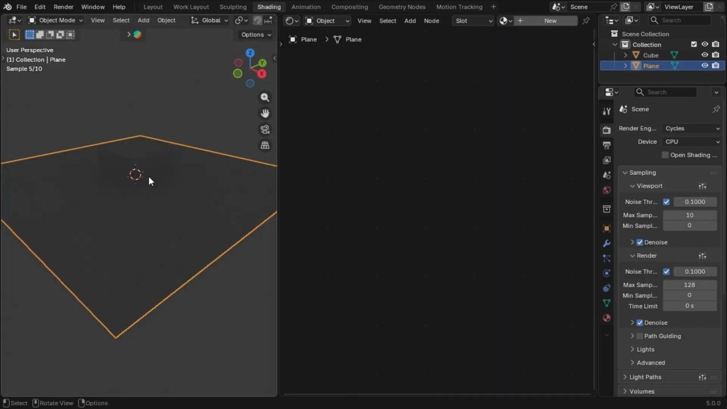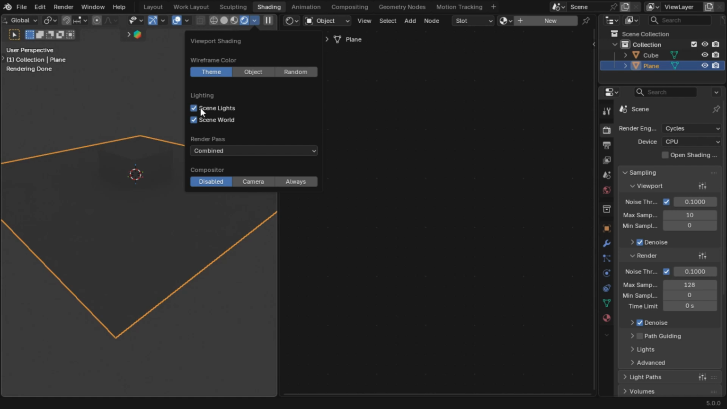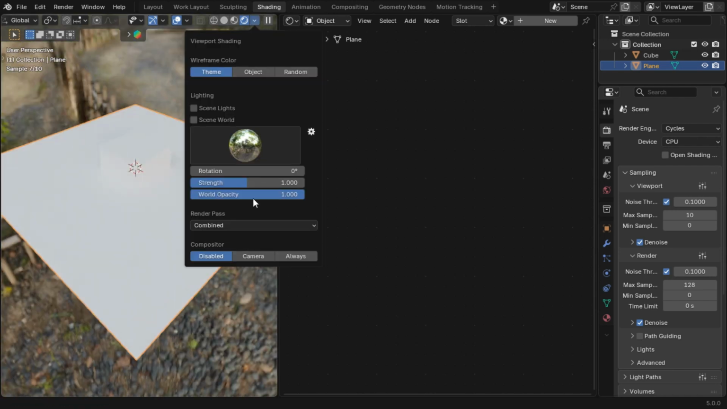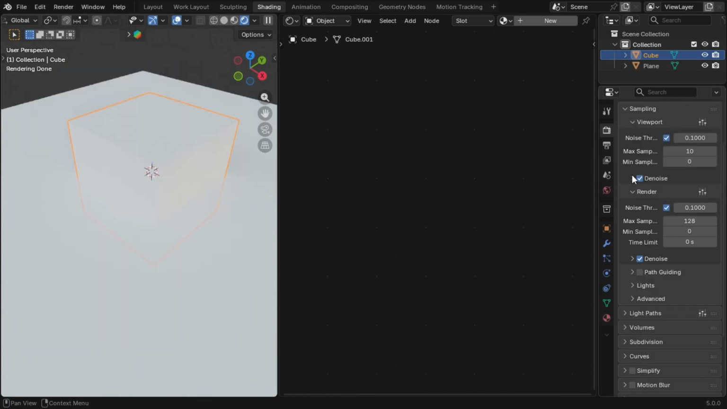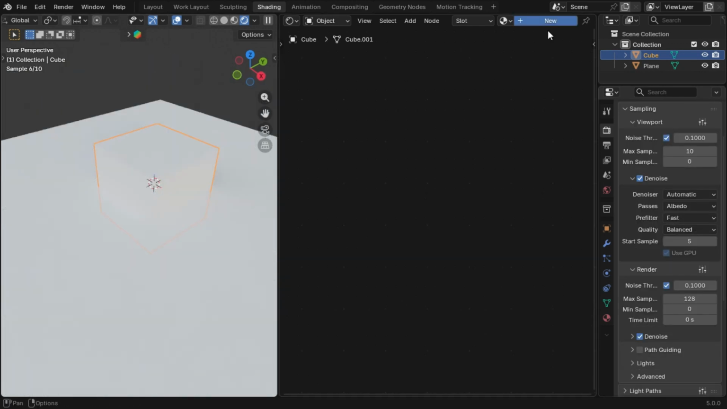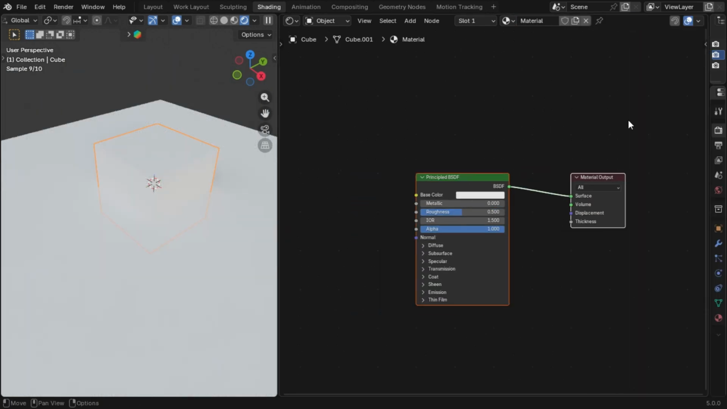I'm using Cycles. Okay, so drop this, turn off scene world and scene lights, and make your world opacity 0 and set it to something like this. Okay, let me think. The samples are 5. Okay, so let's apply our ambient occlusion node in here.